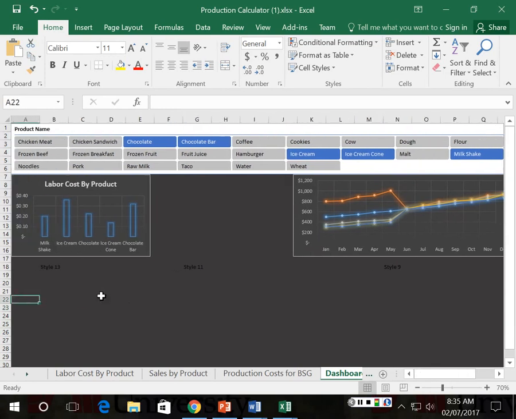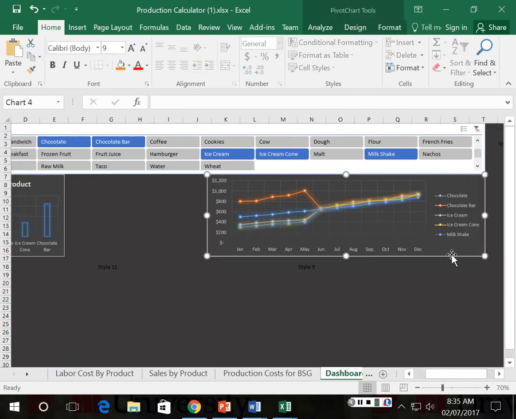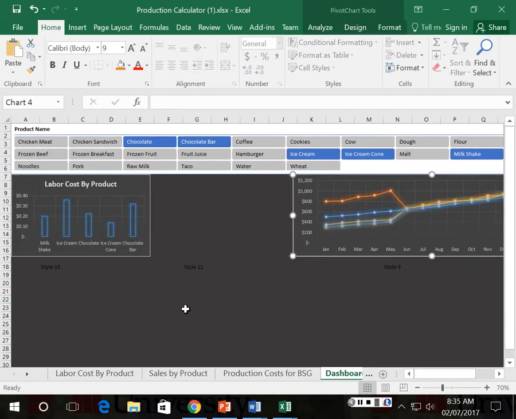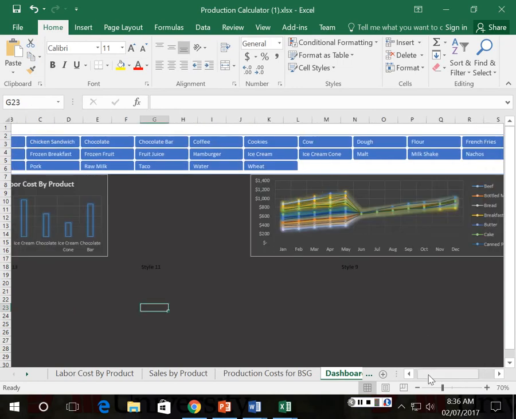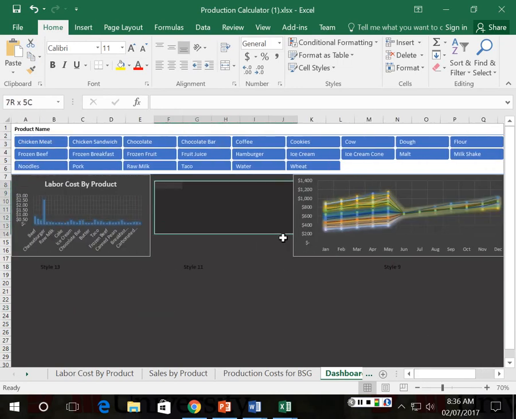I've got labor cost by product, and I've got a chart here with sales growth. Okay. What I want to show you, again, so we're going to build a chart here. There's a chart missing. Okay. I made this thing and then I deleted a chart. So I've got all the products, all the product names, all 30 or so of them.